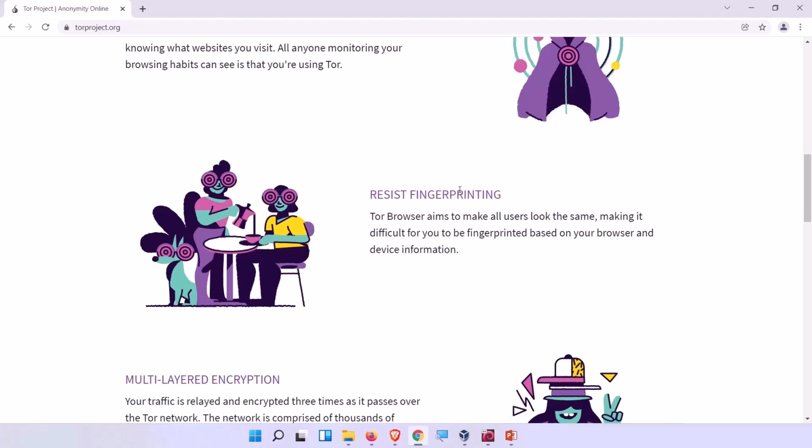TOR browser also helps in resisting or blocking fingerprinting. Over the network, when you are browsing some websites or connecting to some network, there are people out there who try to sniff your network so that they can fingerprint your browser activity to know the device information or your information, and such fingerprinting can be denied using the TOR browser.